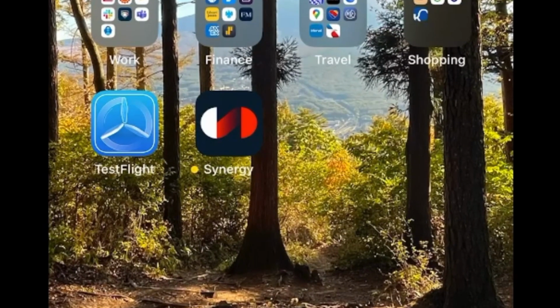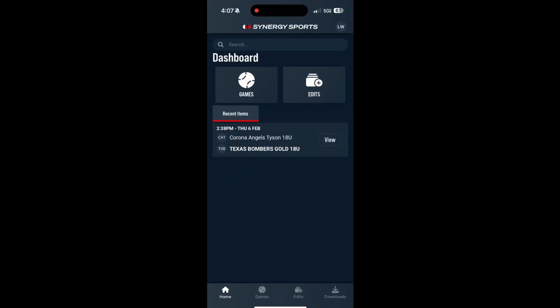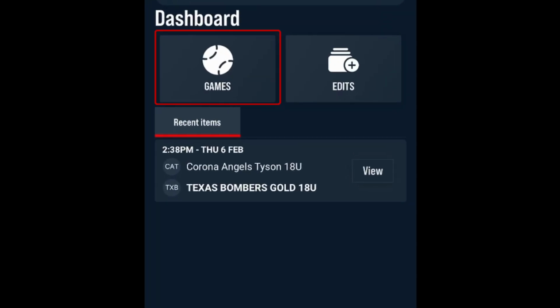Once you've found your Synergy mobile app on your home screen and you click into it, you're going to notice it looks a little bit different. So we now have a Games tab on the left side, and you also have this Recent Items box at the bottom. That means any game that you viewed previously, you're going to be able to pull that up much faster, which is really nice when you're using it for scouting purposes.